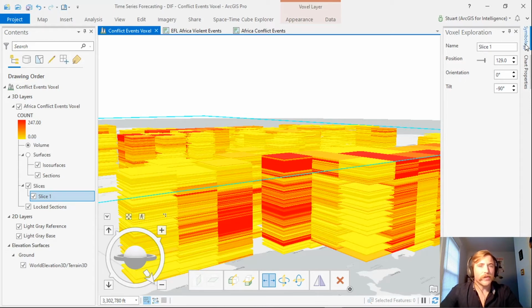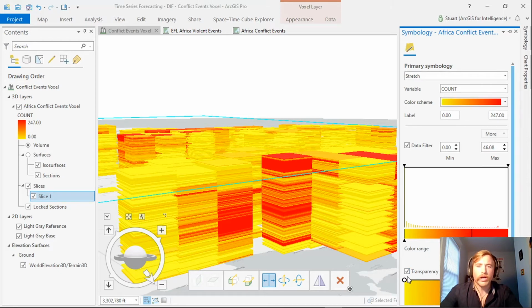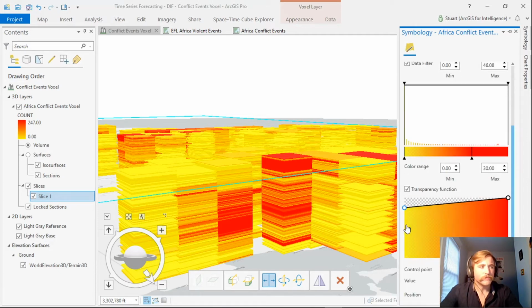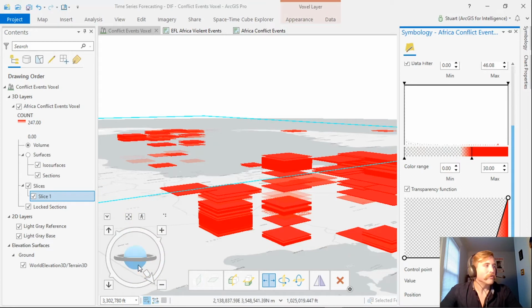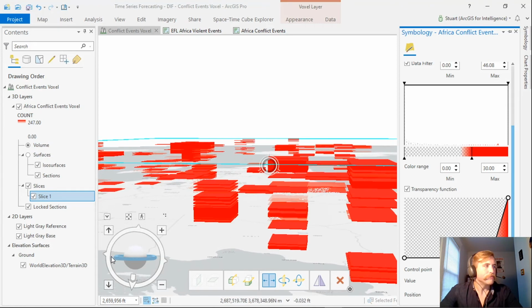As an analyst, I want to isolate specific conflict hot zones and look through space and time to identify how these zones have changed. Changing the symbology of the voxel layer allows me to quickly visualize where in space and time conflict hotspots have arisen. By adding a control point and a transparency function, I can now see not only in Libya where hotspots are, but across the entire continent of Africa.